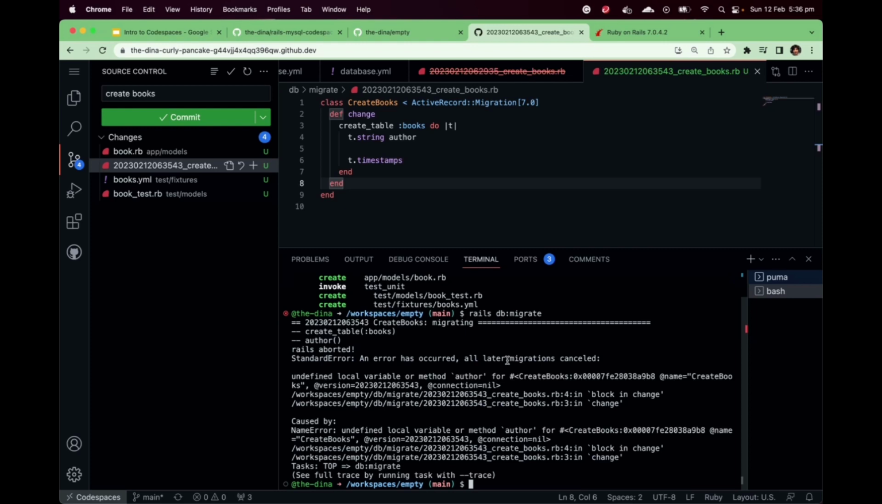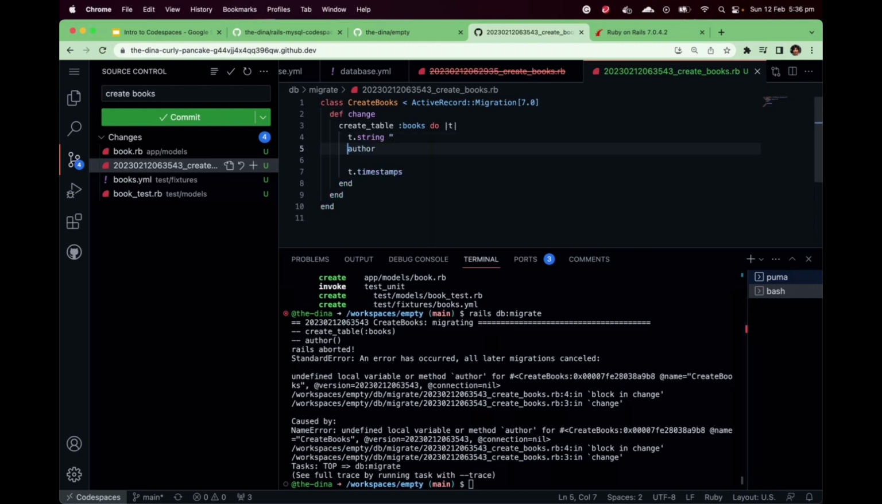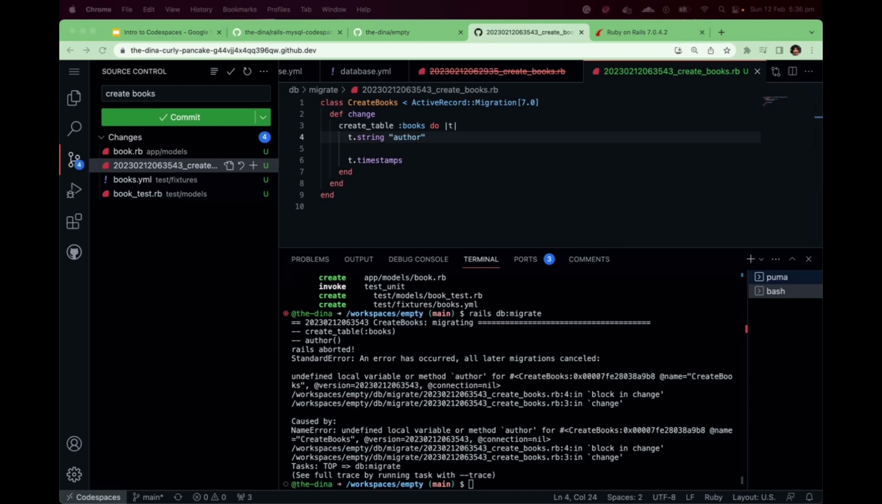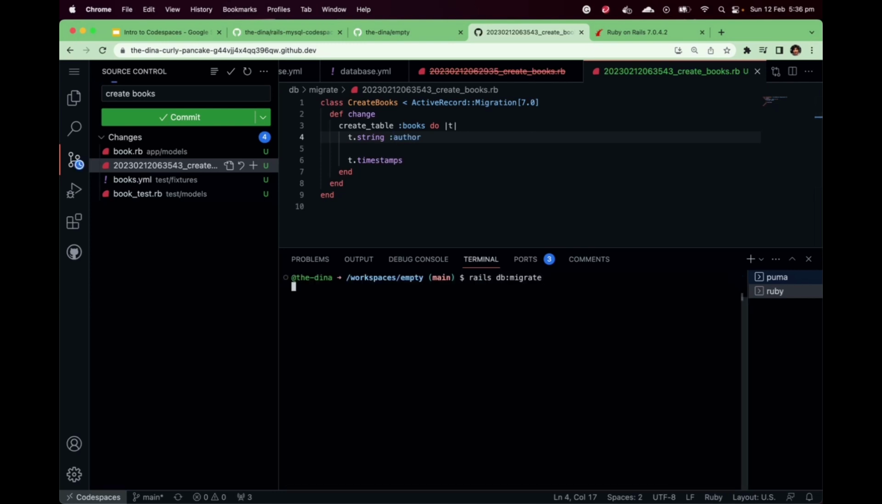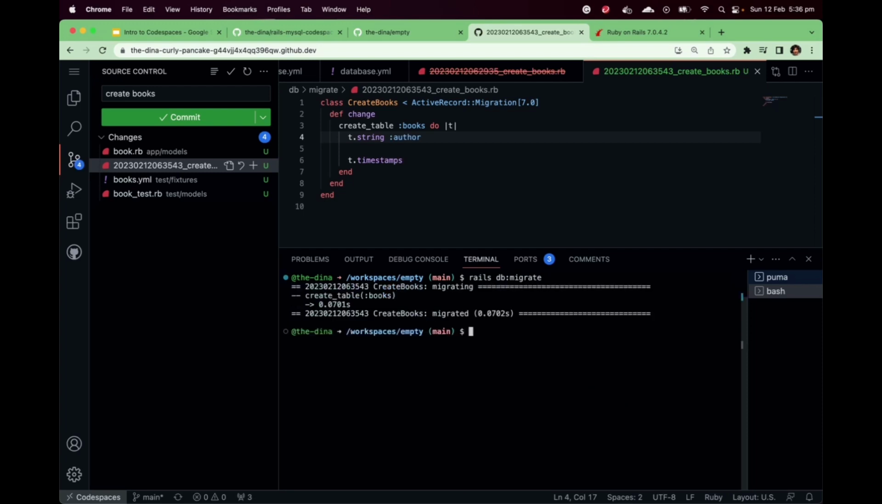And it is now created, I guess, or something went wrong. So it says that I don't know the local variable author. What's wrong with this one? Hmm, yeah, I have to use symbols here. So let me save it again and try to run the migration again. And now it is created. So let me commit this one to book model.